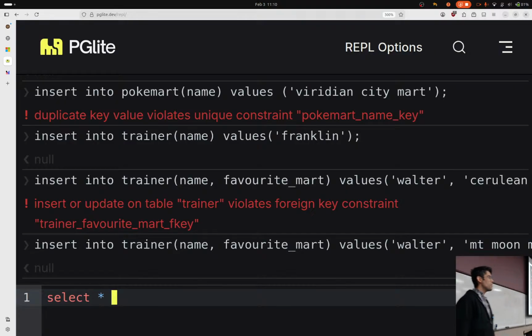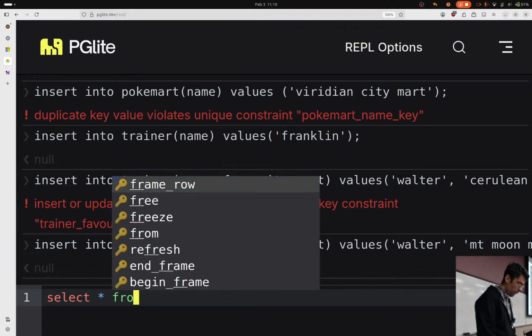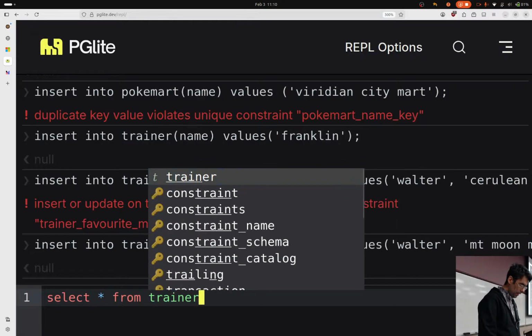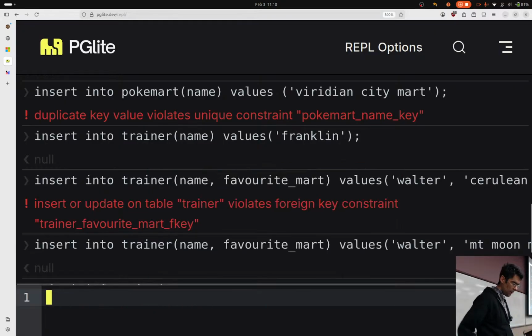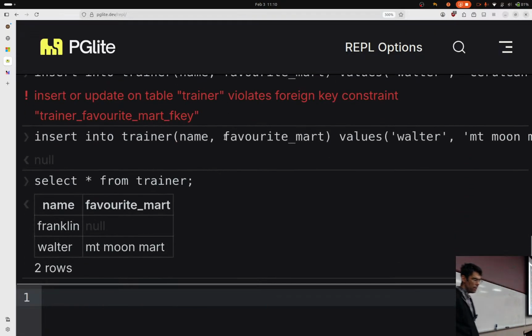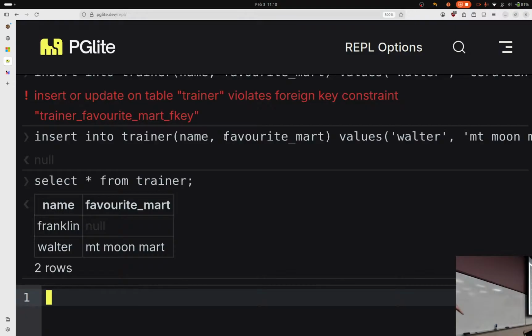I will say select star. Select star says, give me all of the columns from a specific table. I'm going to say trainer here. Select all the columns from trainer. We've got 2 rows. We've got one for Franklin. There is no favorite mart here. And we've got one for Walter, where Walter has a favorite mart that is set to Mount Moon Mart here.